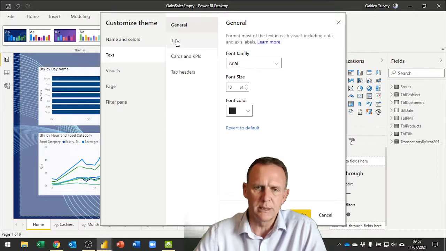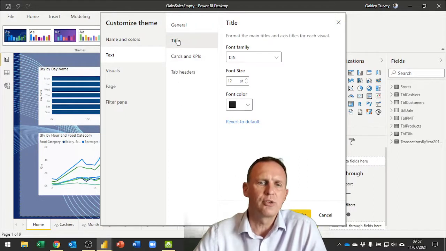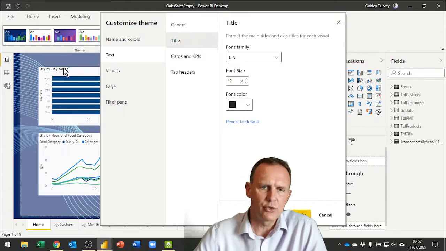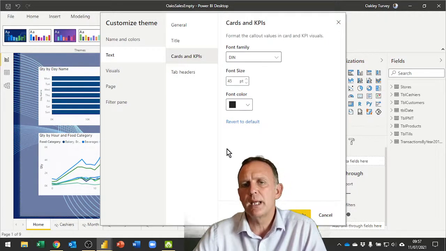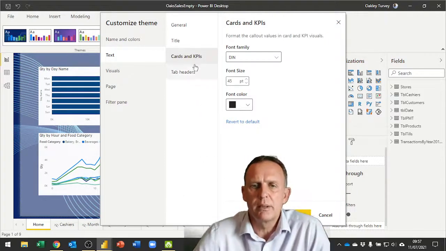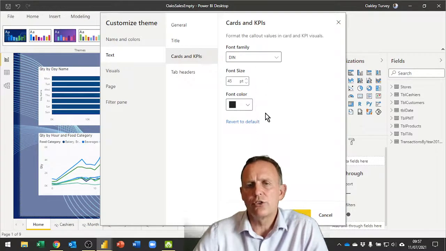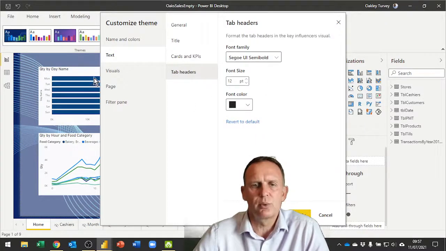I could be more specific and say only change it for my titles. The title is the thing at the top of the visual. Cards and KPIs, so your key performance indicators, you can change the settings within them and your tab headers as well.